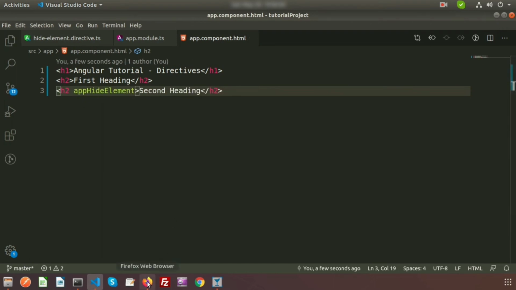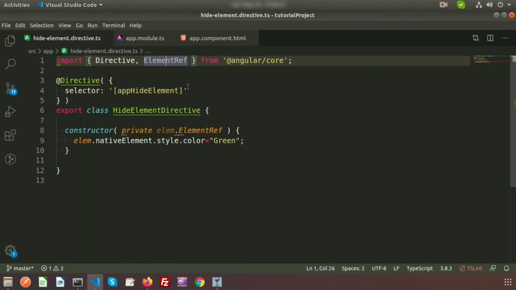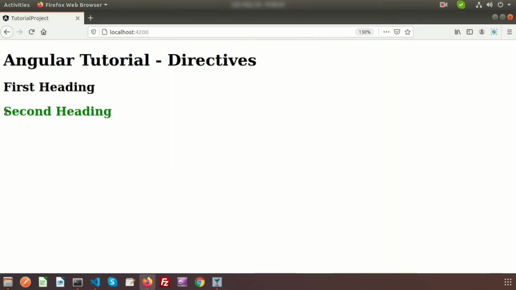If we go to the browser, sorry, there are some errors. We need to use a colon here, not a dot. Now if we go to the browser, we can see that it is green.